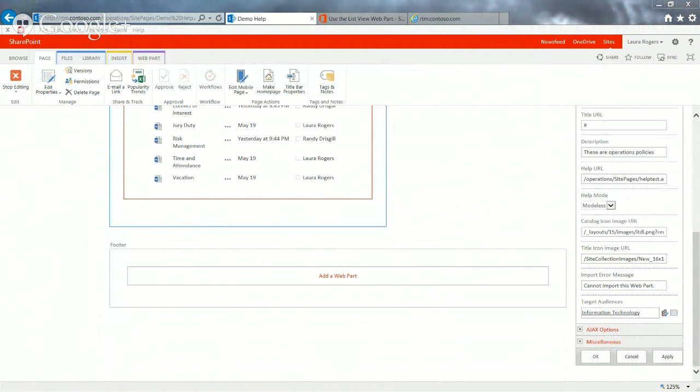Todd, that's what I was talking about for the help file, the ASPX page. But you still have to be in edit mode to click the help button out of the box. I love this target audiences setting.